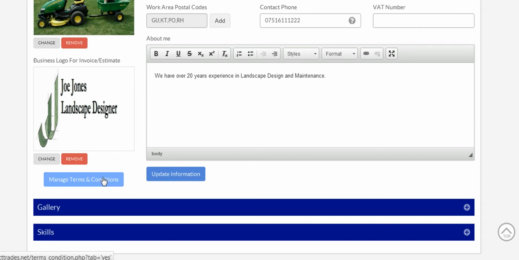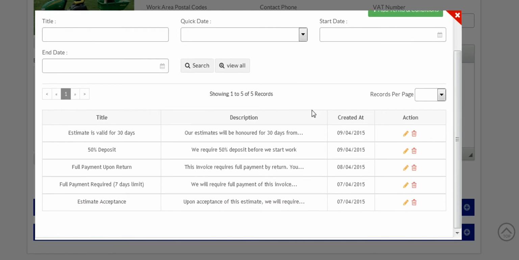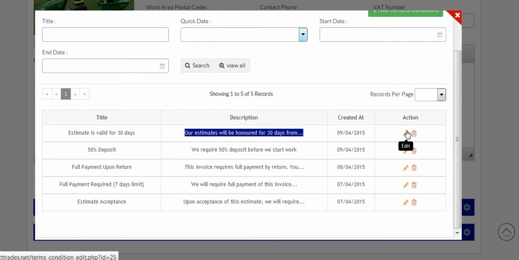Managing terms and conditions. This is what will appear on your estimates and invoices. Each estimate and each invoice will have a drop-down box. Once you click that button, this will appear, the titles. Okay? So you will read, estimate is valid for 30 days. What your customer will read is, our estimates will be honored for 30 days, so on and so forth. Okay? And you can edit it here, but you can also edit this on the estimate or invoice.